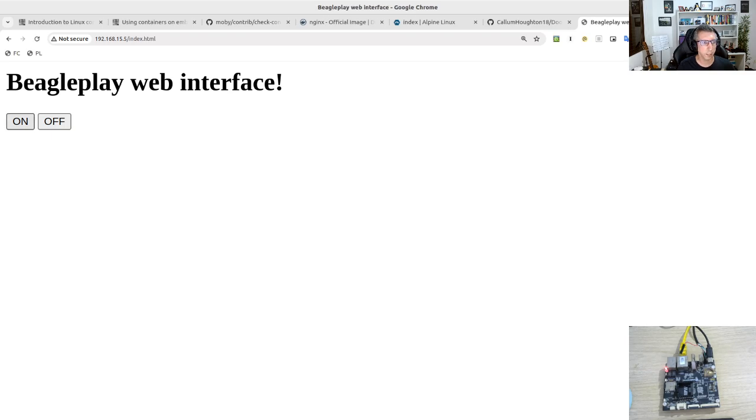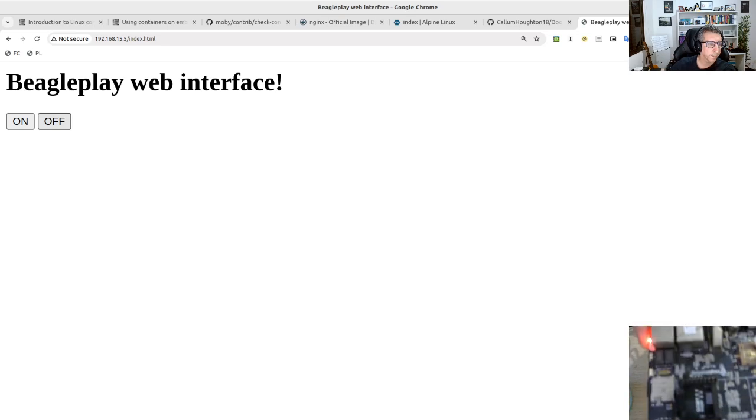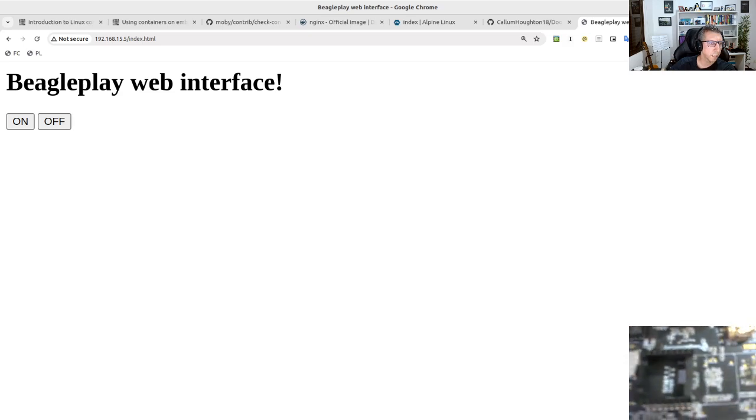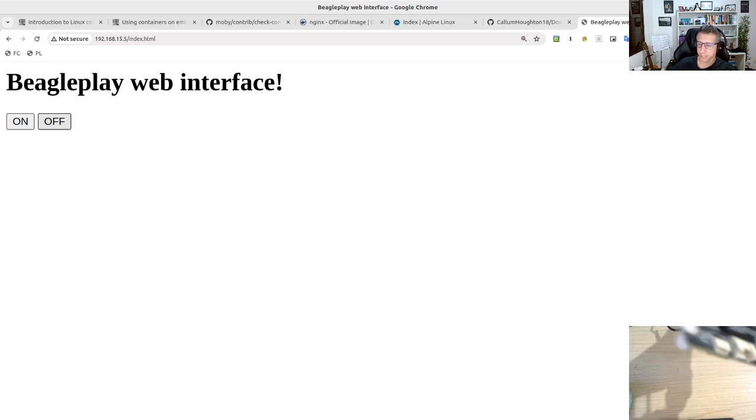I can turn LEDs on and off. Not sure if you can see it because the LED is very small. Let me see if I can do something here. It's actually, let me see where is the LED here. Oh yeah, it's here. So off, on. All right, now we can control LEDs from a web server running inside a container in the device.